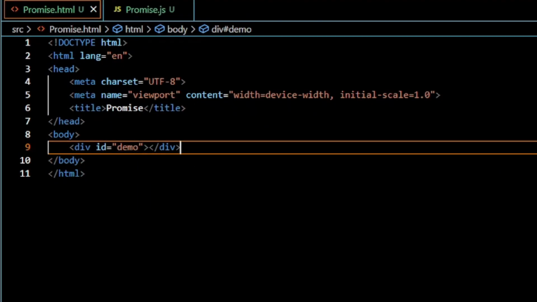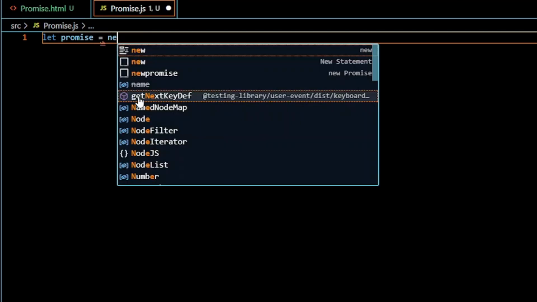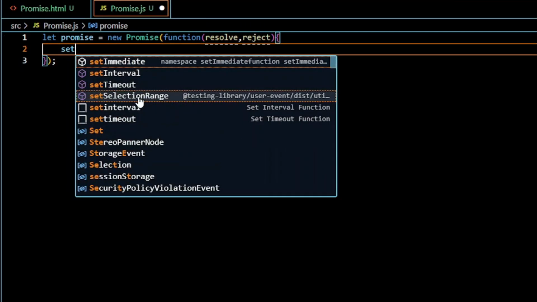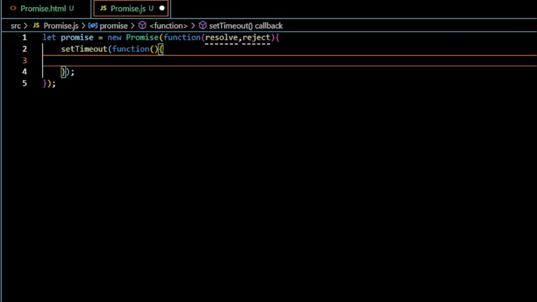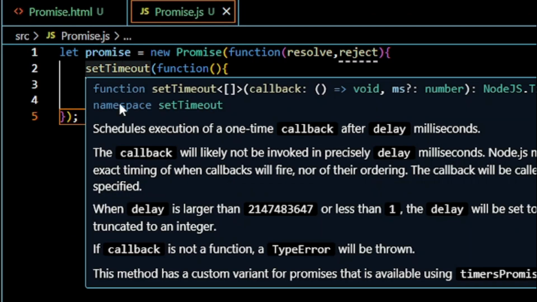We created our promise.html file, in which we have created the additional logic divided demo. We have referenced our promise.js file within the script tag. In our promise.js file, we have created a promise object, and inside its constructor we are sending an anonymous function, and within that function we are sending two parameters.